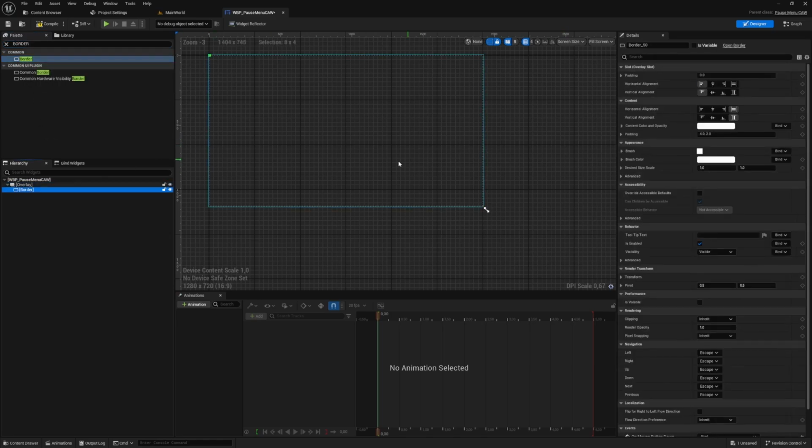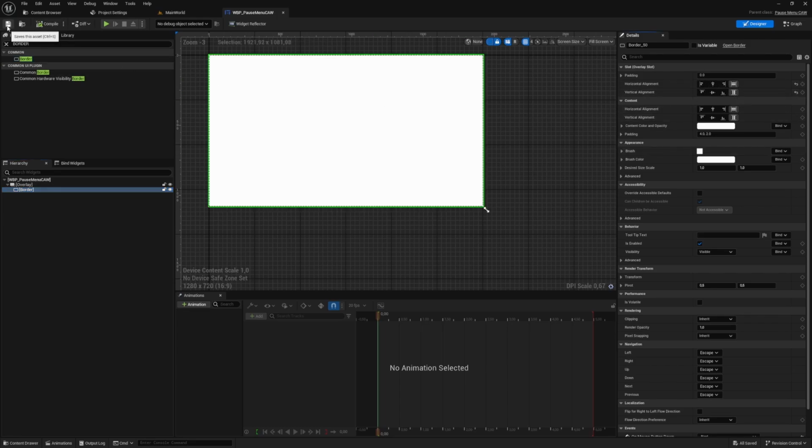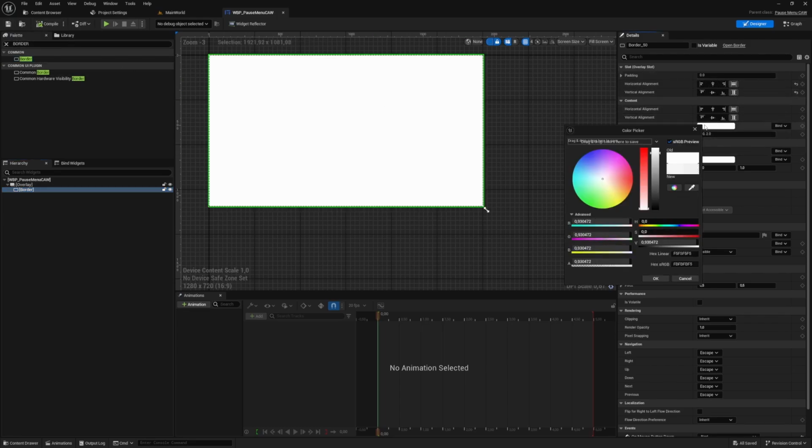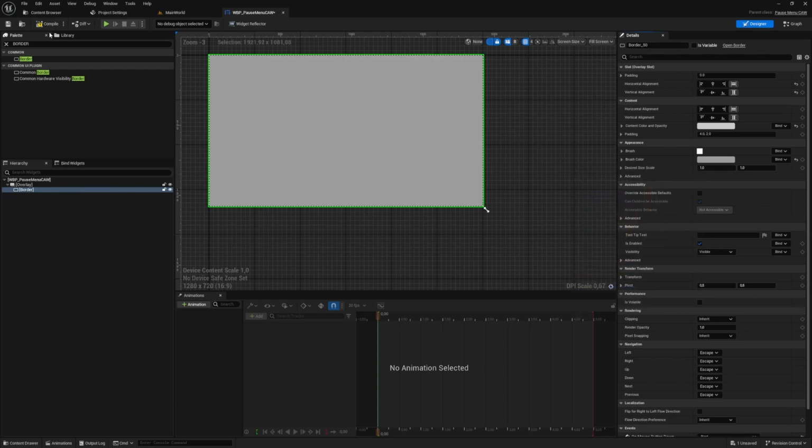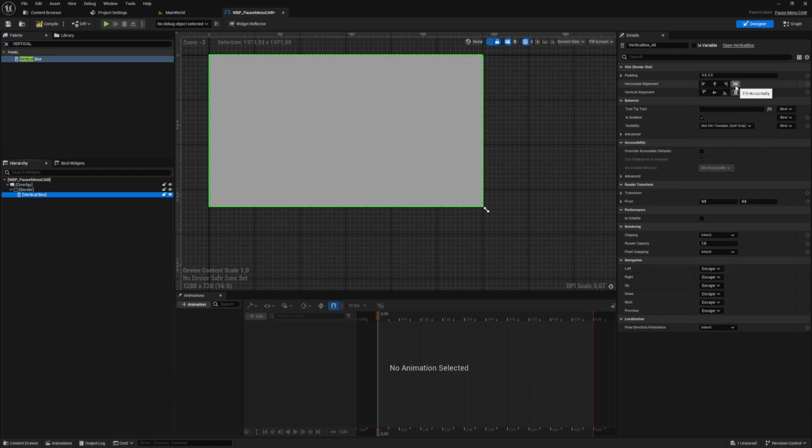Okay, I want the border to have the entire size. Save. Also going to change the color a bit for something less bright. Yeah, this is alright. Okay. Compile, save. I will need something else inside. I will need a vertical box. Okay. I don't want the vertical box to fill the entire thing. I more want it just to be in the middle.